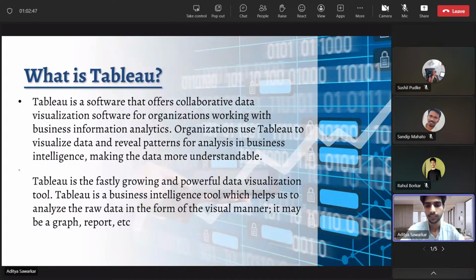Tableau is a business intelligence tool which helps us analyze raw data in a visual manner. It may be a graph, report, pie chart, bar graph, etc. It is a market leading choice for modern business intelligence, and this platform makes it easier for people to explore the data in a faster way, to discover and share insights that can change business and the world as well.